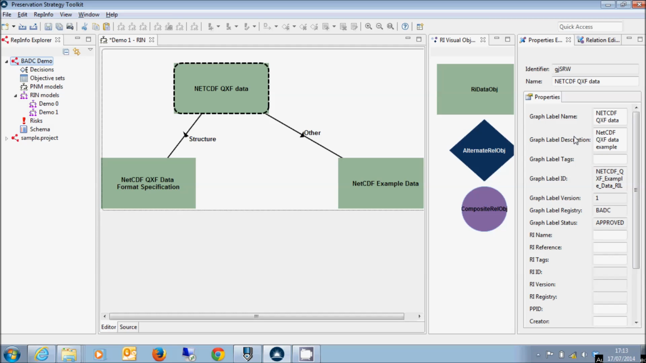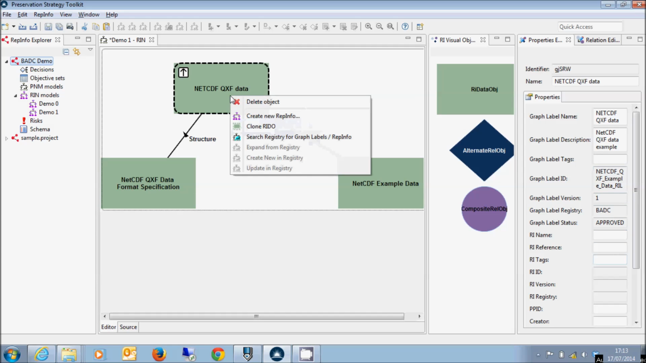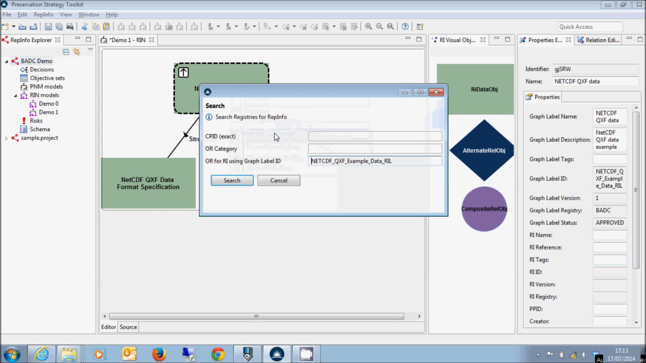But suppose we wanted to add some RepInfo details as well. That is, we wanted to find a particular RepInfo object that uses this graph label. We can do that again by clicking on the RIDO and choosing Search. This time we get a slightly different version of the search dialog. There's no radio buttons and the graph label ID box is pre-filled with the ID of the graph label of this particular RIDO, and the other boxes cannot be changed.